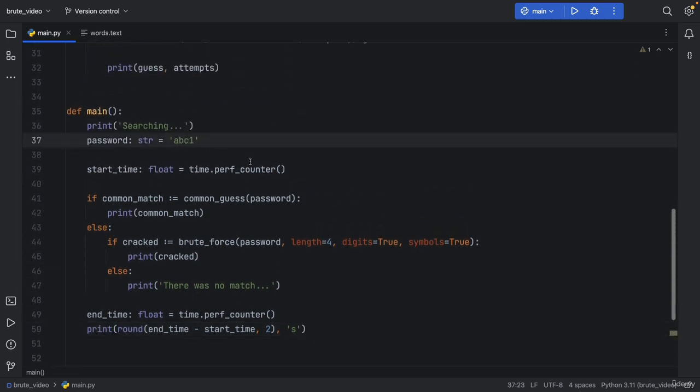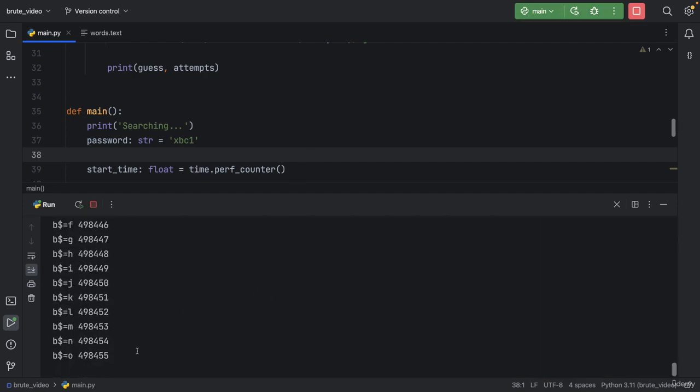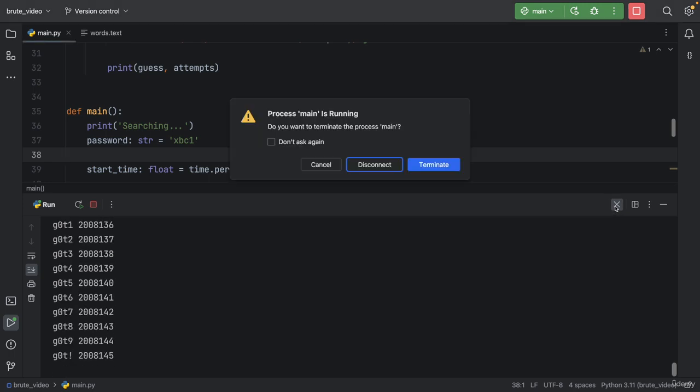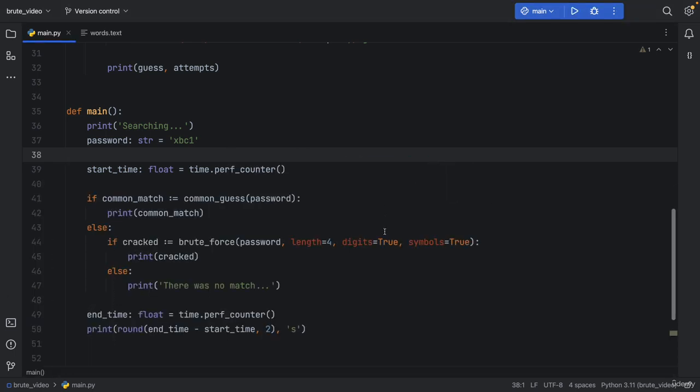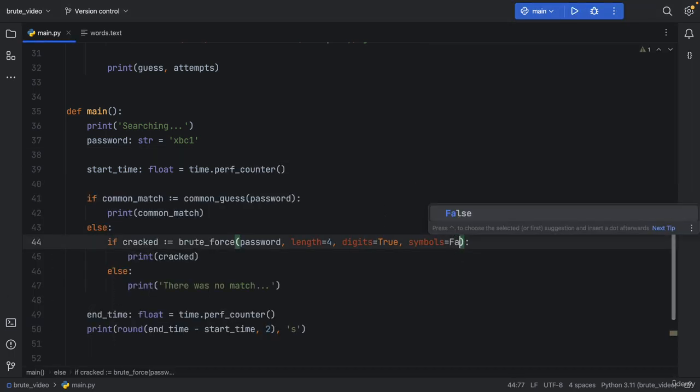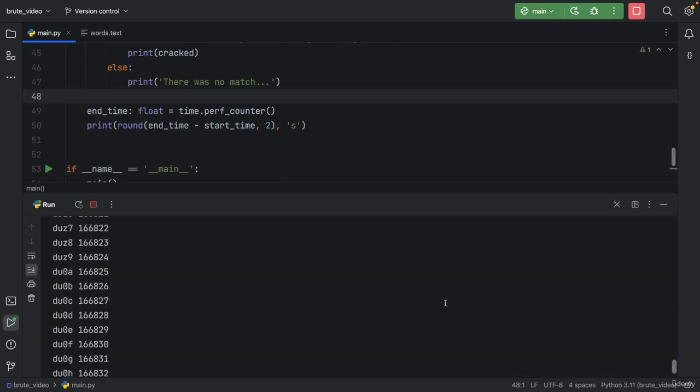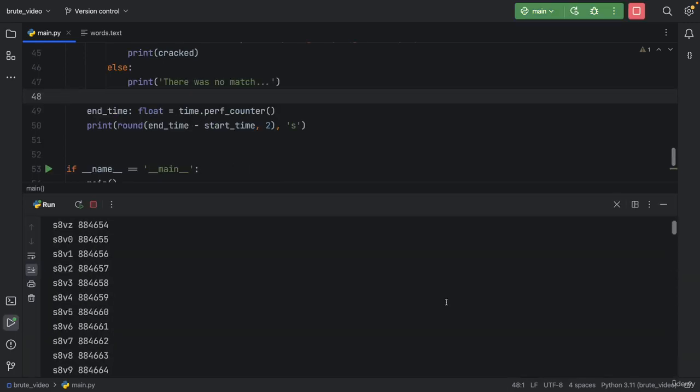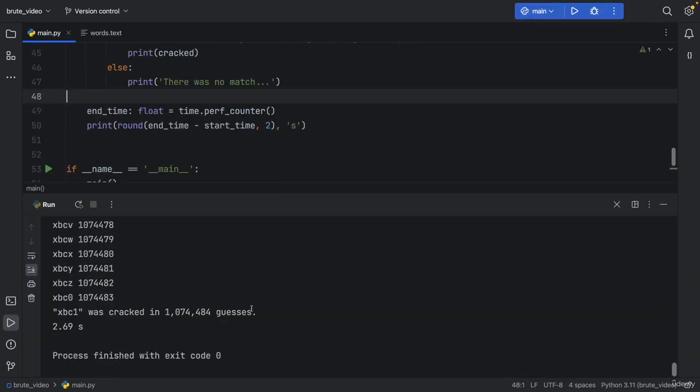But the second you change this to a letter such as X, it's going to take a bit longer because it's more towards the end. And right now, for some reason, we decided to do it with symbols, and that should be set to false because there are no symbols. So if we do it without symbols, it's going to try it all again. And eventually, after a million guesses, it was able to brute force into XBC1.